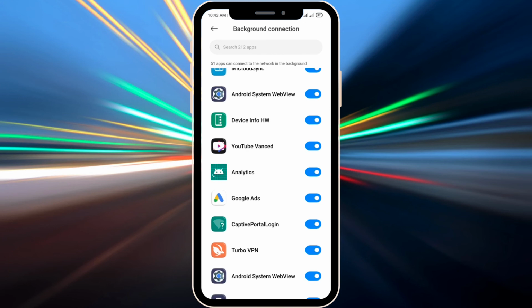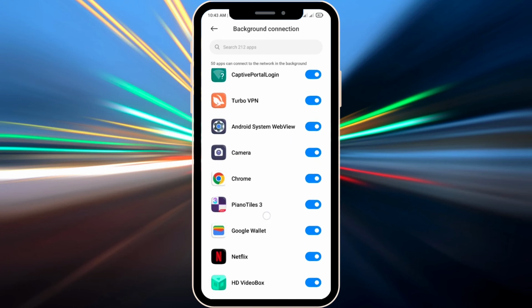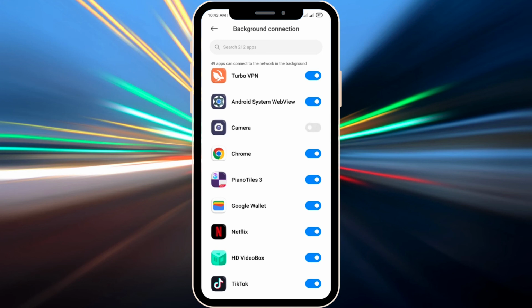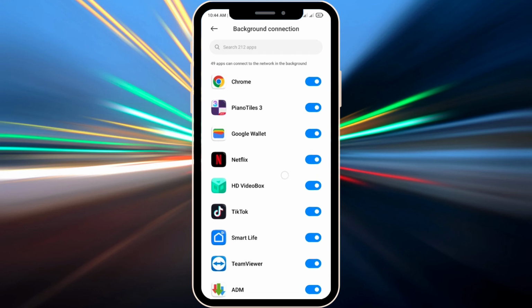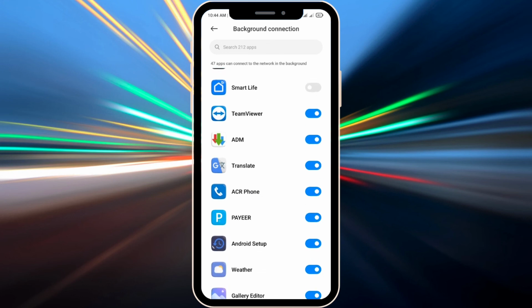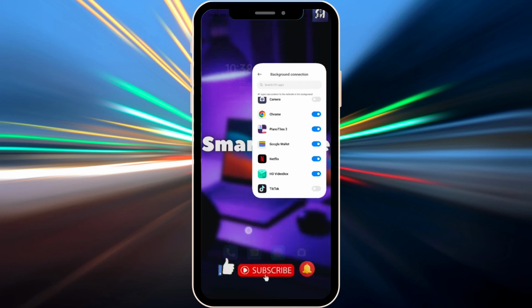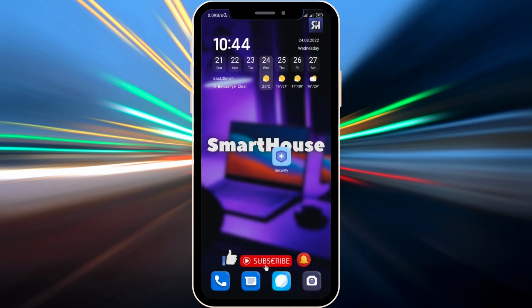So first of all, you just have to try some of them, for example the background connection for camera. Does the camera really require any connection to the internet? I don't think so. We also need to check other applications. You need to scroll through your specific list and turn off the applications that you think don't really require your internet connection, and this will really boost and speed up the performance of your phone.